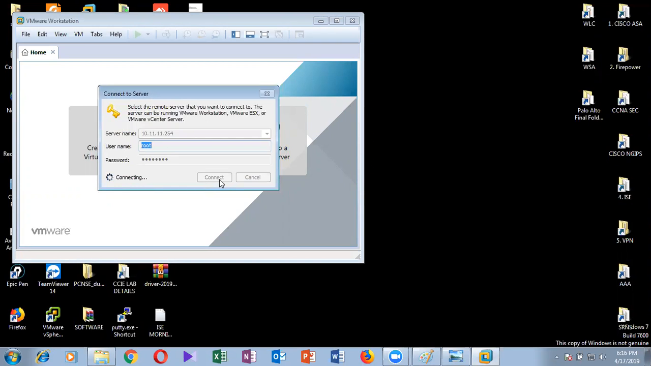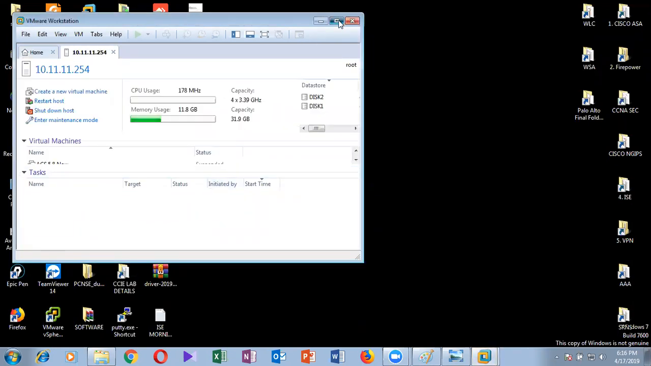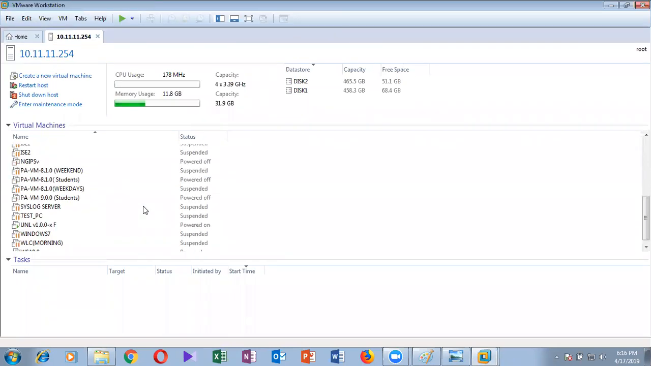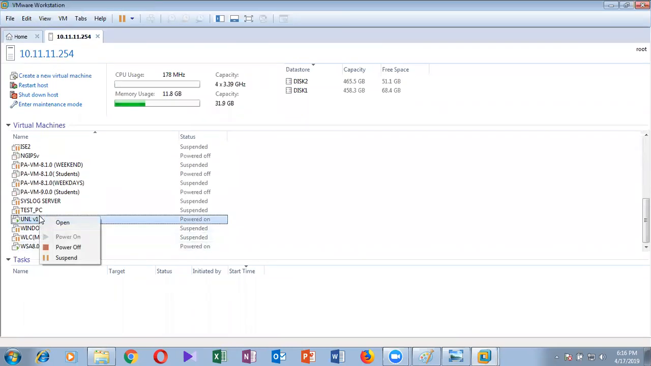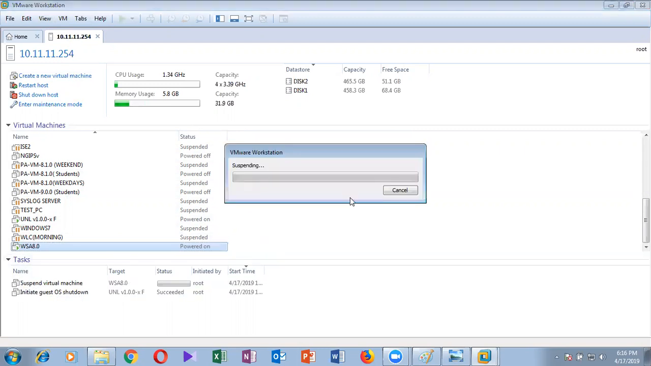So are you connecting to a different PC that has the VMware Workstation? Correct. So this particular PC doesn't have VMware Workstation. No, I'm connecting to ESXi server through VMware Workstation. I'm just using VMware Workstation as a client. Through VMware Workstation, I'm connecting to ESXi server.